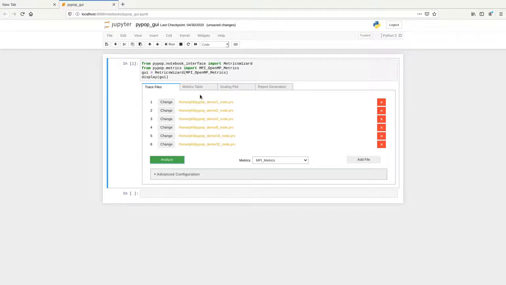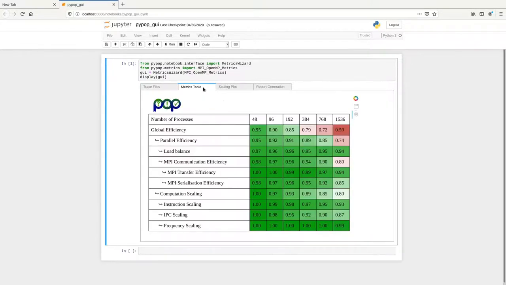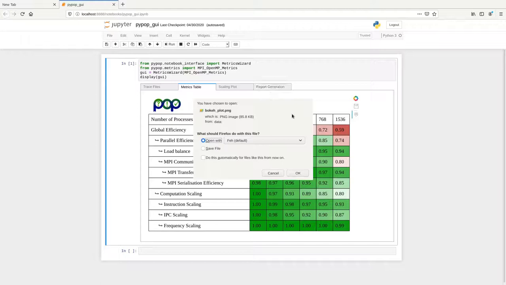But I have it, I've done the pre-processing, it's generated me a metrics table. And so this is my metrics table, and it's created a nicely formatted table with all the standard POP metrics in it. And if I want to save this for later just as an image, I can hit the little save icon here, and it'll let me download an image. I'm, to be honest, not worried, so I'll just cancel that.